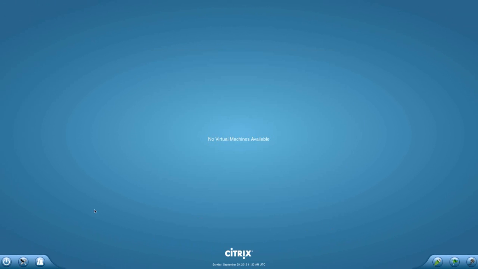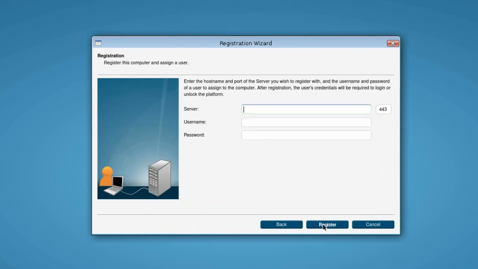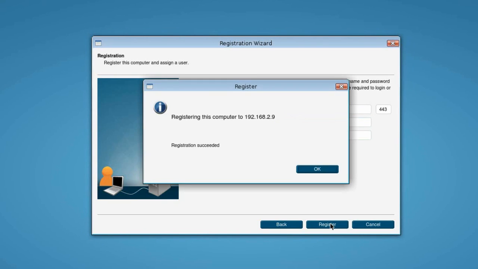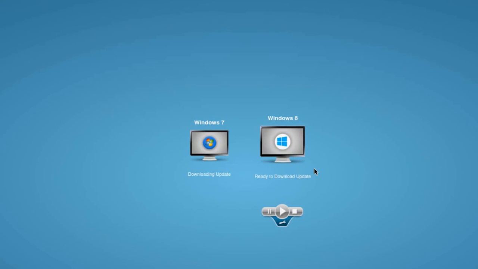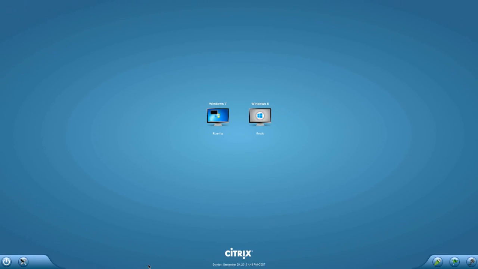Next, I registered the PC and assigned the user. The user is the same I previously created in the Synchronizer Management Console. As soon as the registration succeeds, we are done with the configuration side of things. And now the two VMs that are assigned to the users are available. From this moment on, it's only a matter of selecting and starting a VM.